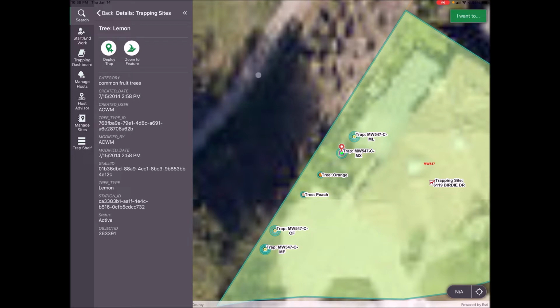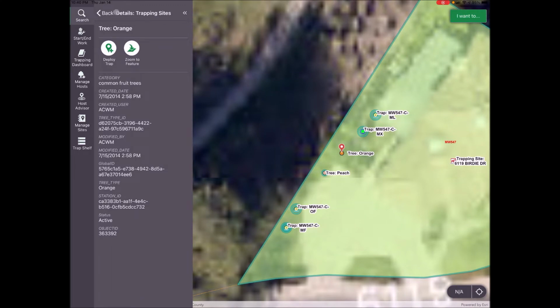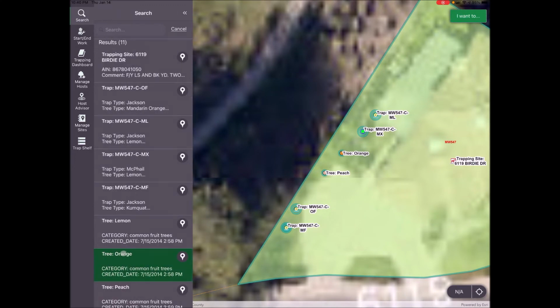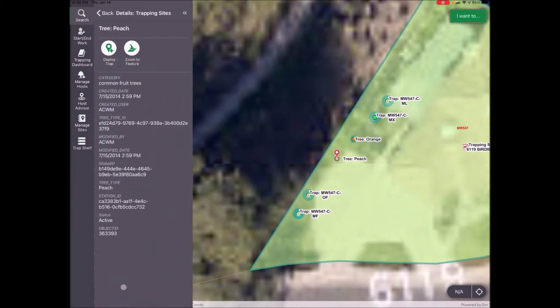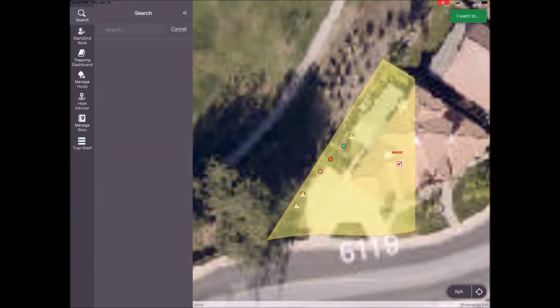To go back, go up in the upper left hand corner right here and click on this back button. Go ahead and click on the next tree, which is an orange tree. That's highlighted there. Go back, peach tree, so on and so forth. Let's go ahead and cancel and then zoom out.